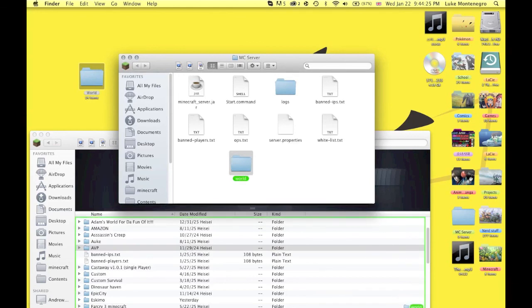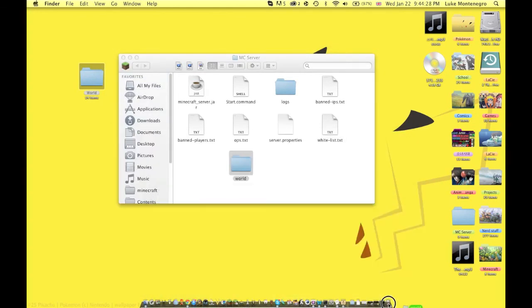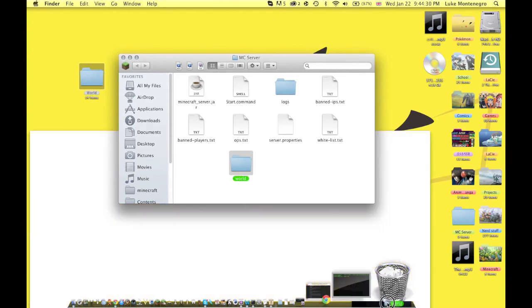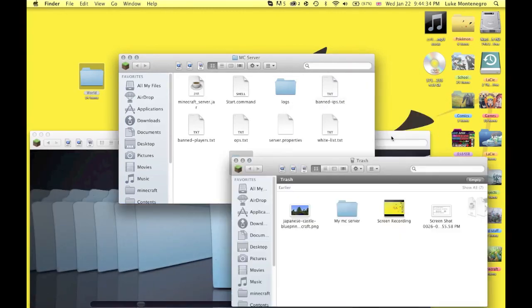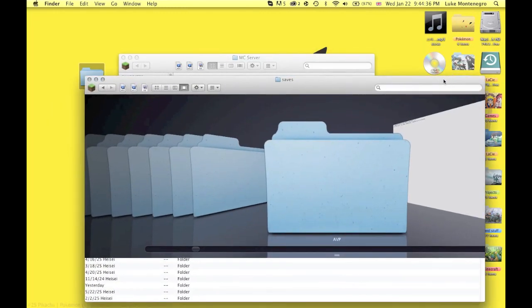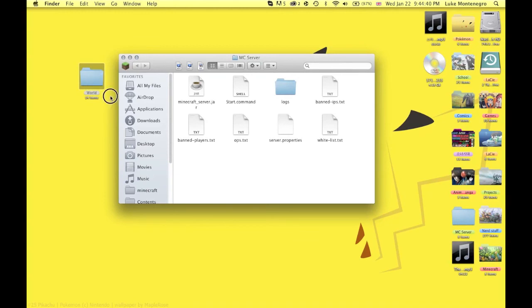Right, that concludes the tutorial today. If this, wow, what the hell? Jeez, excuse my French. Anyway, so that is how you make a Minecraft server on a Mac, a plain one.